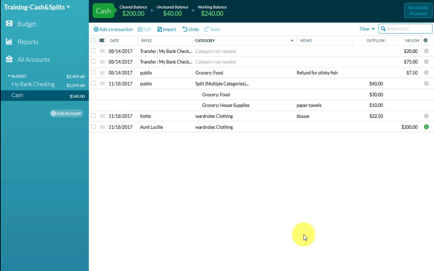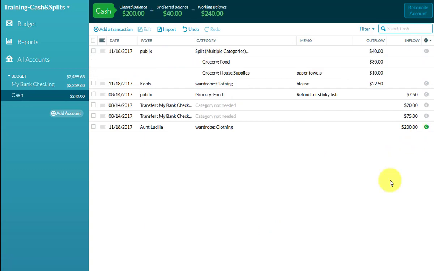You received $200 from Aunt Lucille. You know it happened. You don't have to go wait for some outside entity to let you know that that's happened. You can click the green C. So you can see that I have not cleared the other transactions, and I should have, so bad on me. So let's just go ahead.